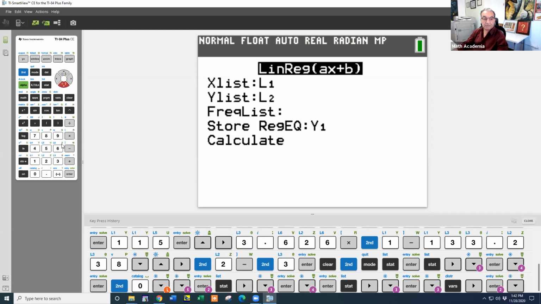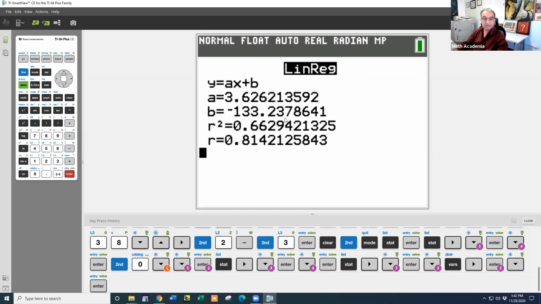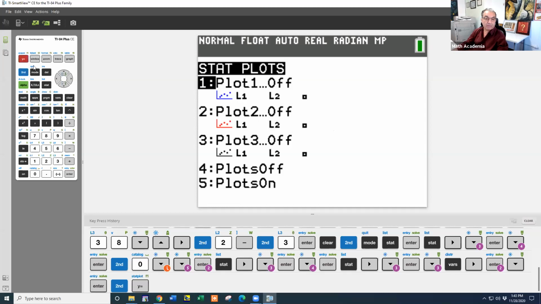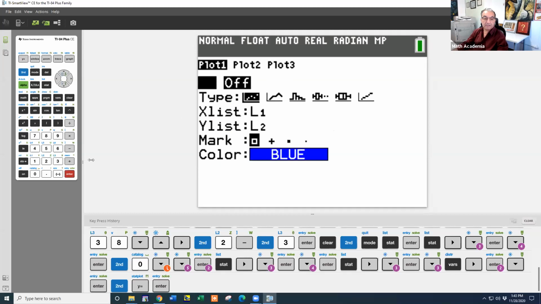Now if you calculate this, nothing will change. You get the same values. But now we can do the scatter plot with the line. So in order to do that, again, you go to second function, stat plot, which is on top of Y equals. Pick the first plot, enter that.